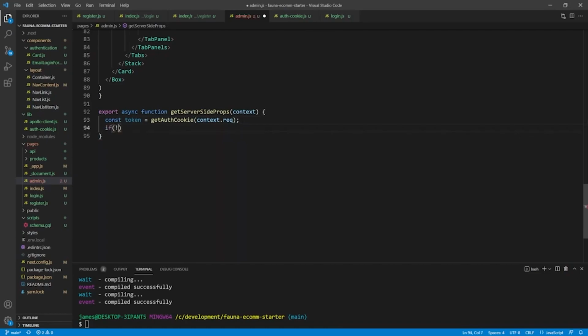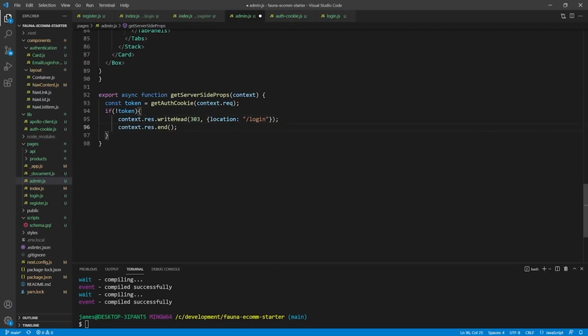So we can essentially say if there is no token for whatever reason, we can do context.res.writeHead, set it to a 303 and say location, login, and then context.res.end. So essentially what we're saying here is, hey, just temporarily redirect them back to the login screen. This is not a full redirect. It's only a temporary one. Otherwise, we can then do our server-side props stuff.